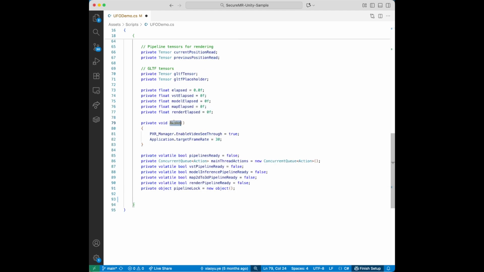Now in the awake function, we are turning on the video see-through, which lets us see the real world through the headset. We also set the app's frame rate to 30 FPS, which is a good balance. Next, we have some flags for the pipelines. These are just switches that tell us when each pipeline, like the camera model render pipeline, has finished setting up and is ready to run.